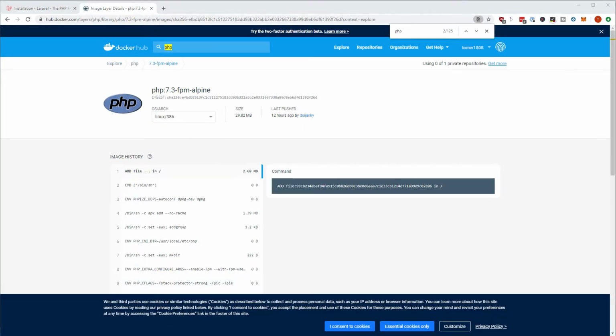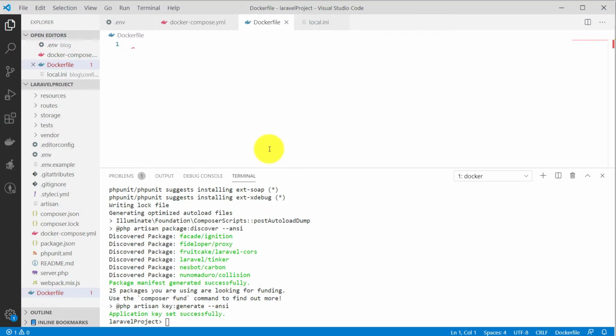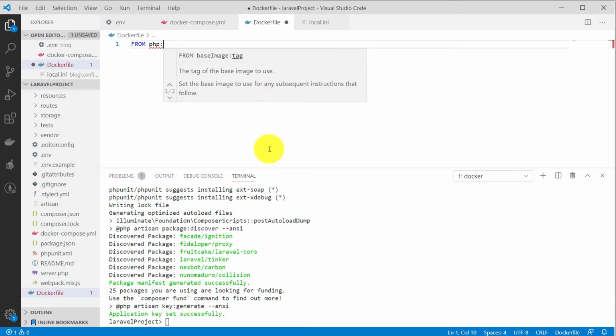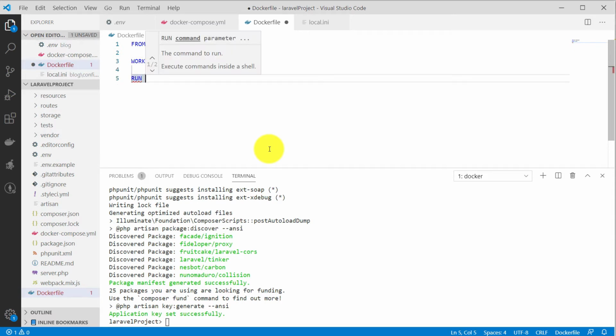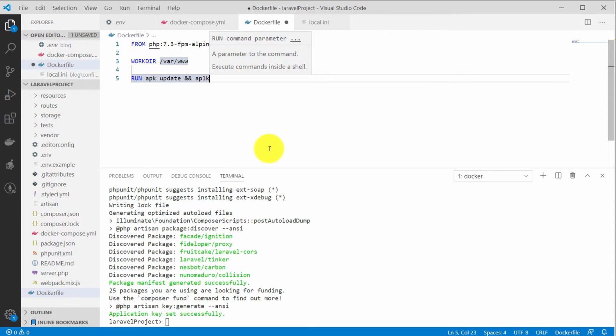So let's get started with writing our Dockerfile. FROM php:7.3-fpm-alpine, and then we are going to set the WORKDIR to /var/www, just in case. And then we are running apk, which is the package manager on Alpine. You maybe know apt-get on Ubuntu or Debian based systems. On Alpine it's apk update and apk add. And here we are going to add a couple of packages.